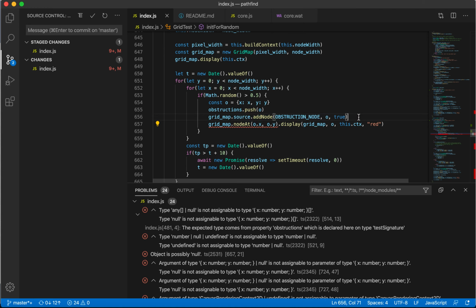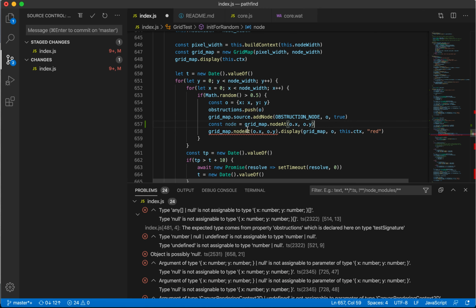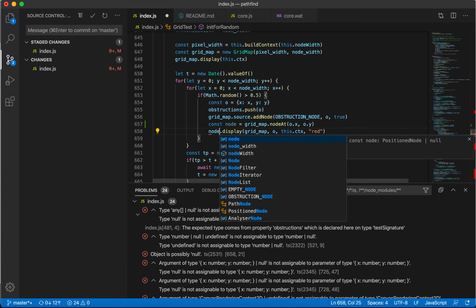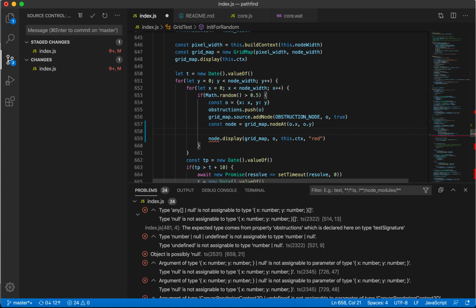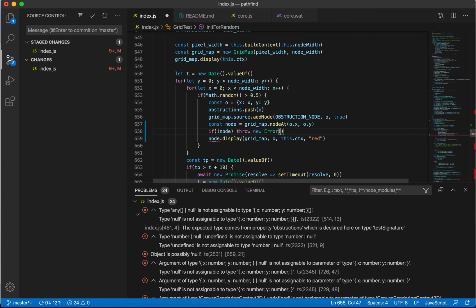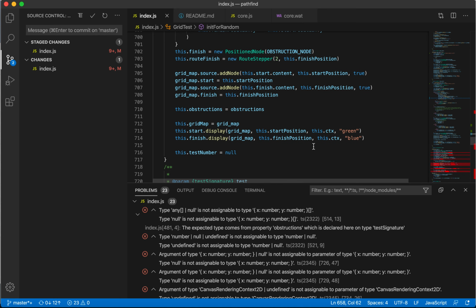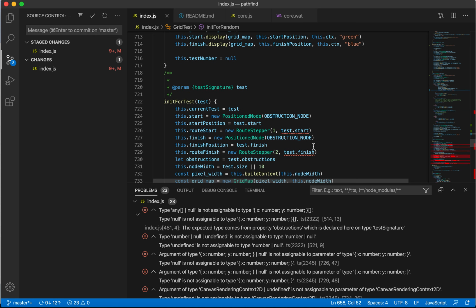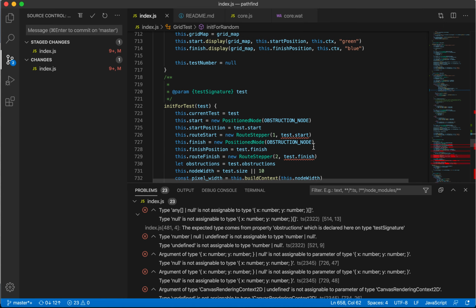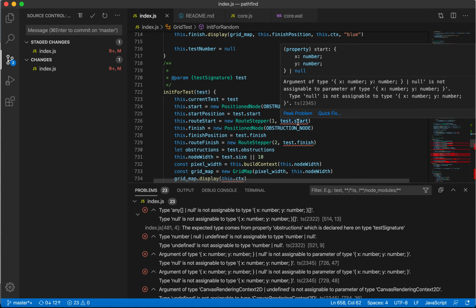And I'm going to have to say const node is this thing. Change this one to say node. And then I can say if not node, throw new error. Node is null. Question mark, question mark. It's good enough. There might actually be some guard directives that I can explicitly use, but I don't really know what they are, if they are such things.